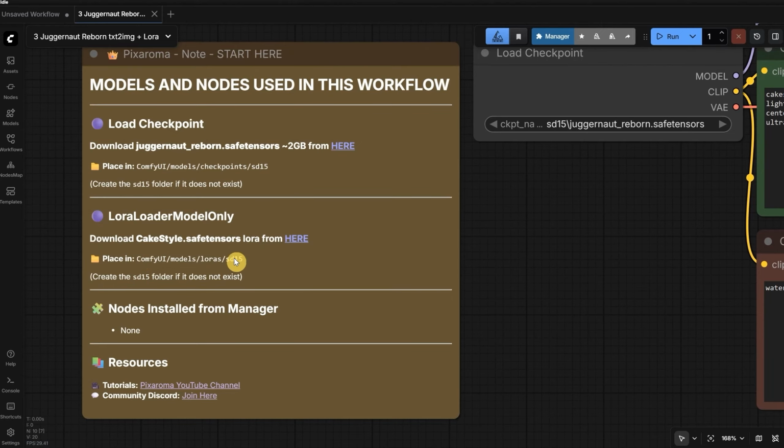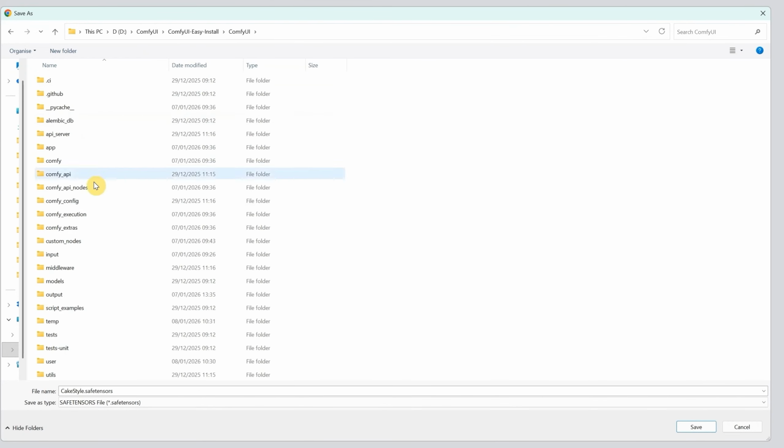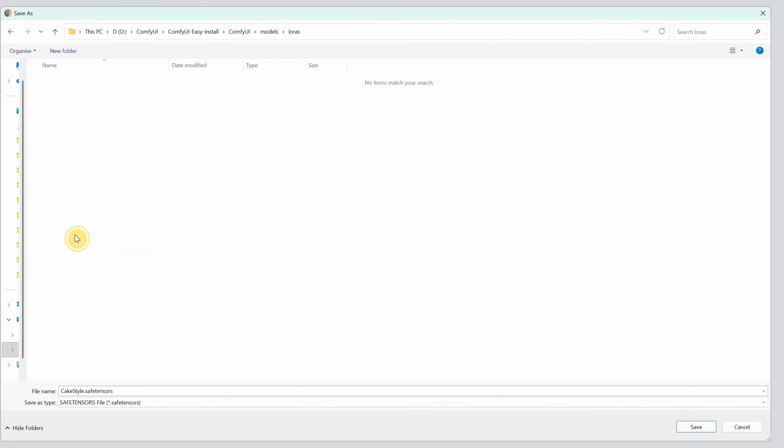So we need to download this LoRA and place it inside the LoRAs folder. Click where it says Here. Then we need to place that file in the LoRAs folder. Go to your ComfyUI folder, open the Models folder, and then find the LoRAs folder. If we place it directly here, it will work perfectly.